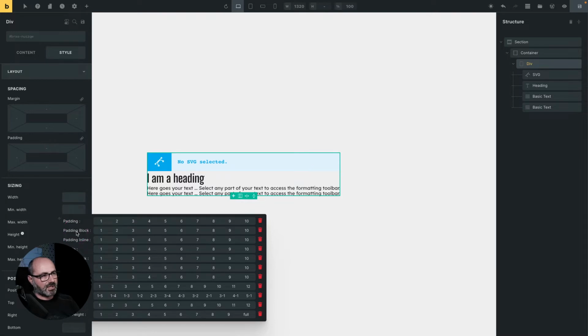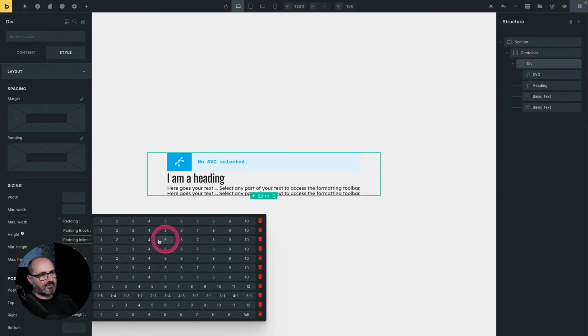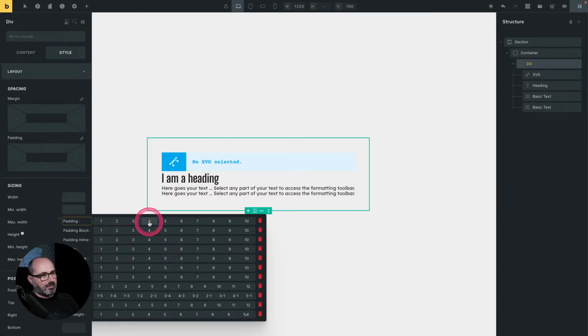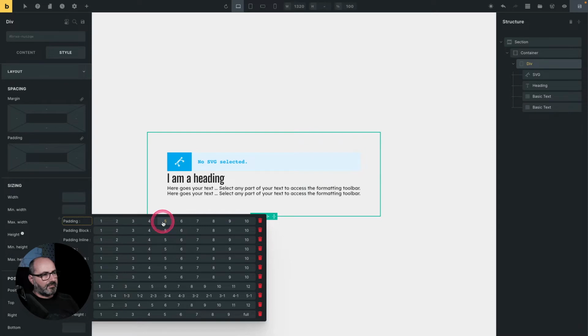The second one is padding block. Padding block is a logical property, a CSS logical property, which means you add padding along the block axis, which for people using right to left or left to right languages is top bottom. And the next one is the inline padding, which adds padding along the inline axis, left right for left to right and right to left languages, and padding block top and bottom. I want a padding on all sides and let's set it to 5.